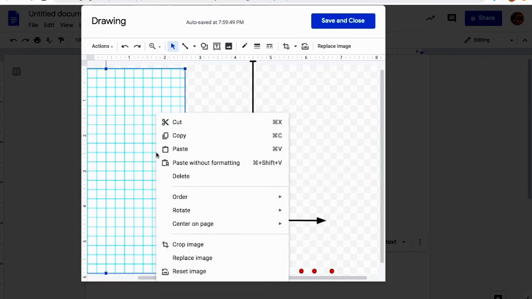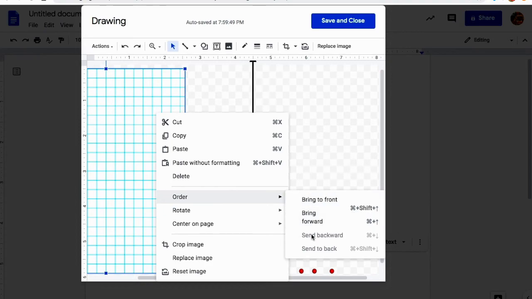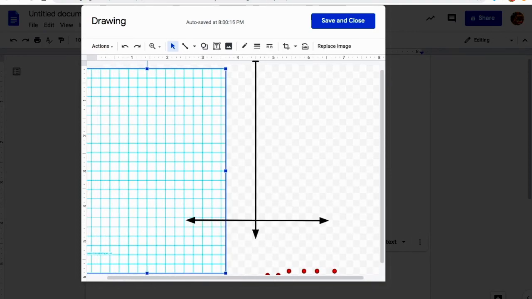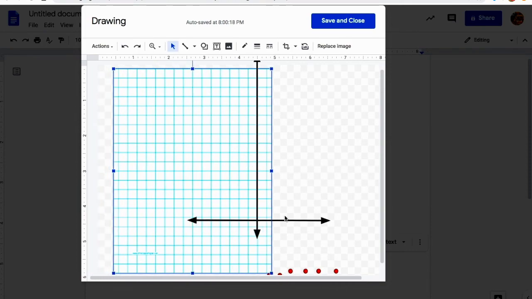Another thing, if I right click on the graph, just the graph, and I click on order, I could bring to front, bring forward. There's layers to this. Right now it's all the way in the back, meaning everything else I put on here will come up in front of this. And that's a good thing. I don't want the graph paper to be in front of my axes. So I appreciate that it's already all the way in the back.